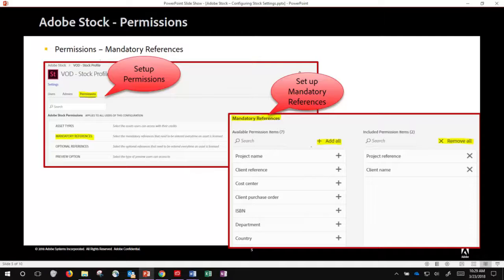To configure the product profile mandatory references permissions, navigate to the Permissions tab and click Mandatory References. Mandatory references permissions, if configured as an included permission item, will make your end users enter the mandatory reference option, such as client name, before they can complete the licensing of the asset. We will cover in more detail the end user workflow in another on-demand video session called Adobe Stock End User Experience.